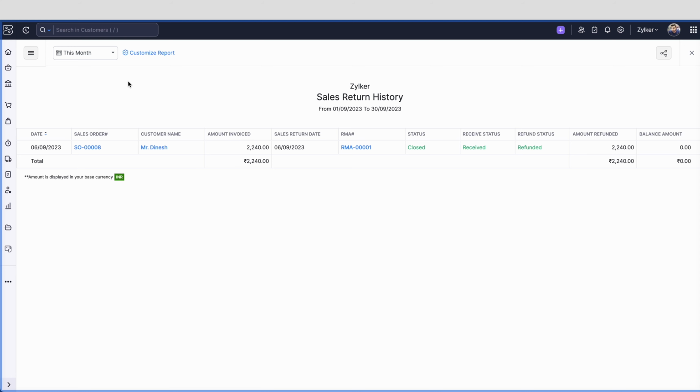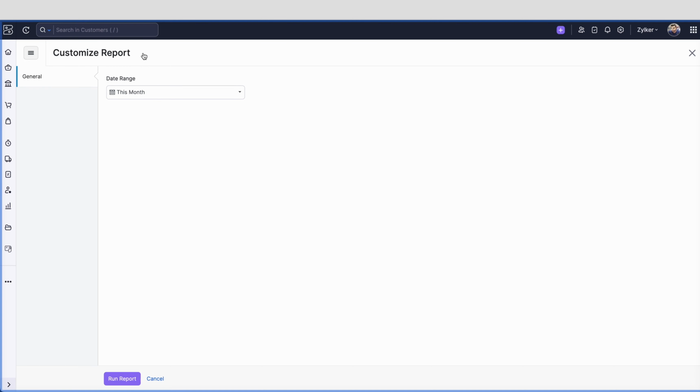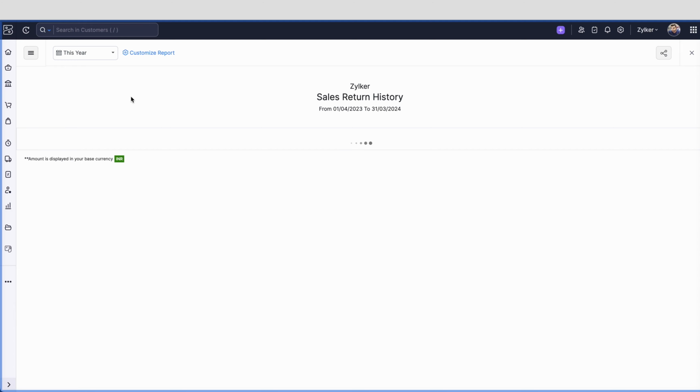Another advantage is that it improves your customer experience. By analyzing the sales return history, you can identify recurring issues or customer complaints. Addressing these issues can lead to improvements in your product, services, or customer support, ultimately enhancing the customer experience. And then let's talk about the refund status. For refund processing, this report streamlines the process of issuing refunds to the customer. It helps you track refund amounts and ensures that customers receive their refunds promptly and accurately. You can filter the data based on the appropriate period as desired, run the report, and the data will be captured.